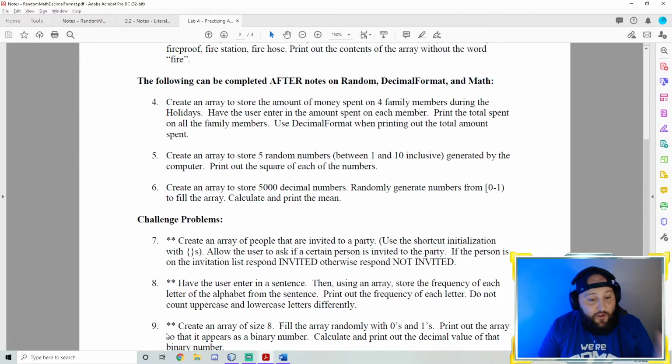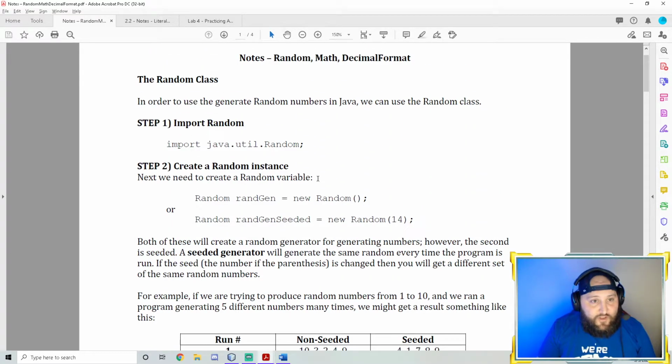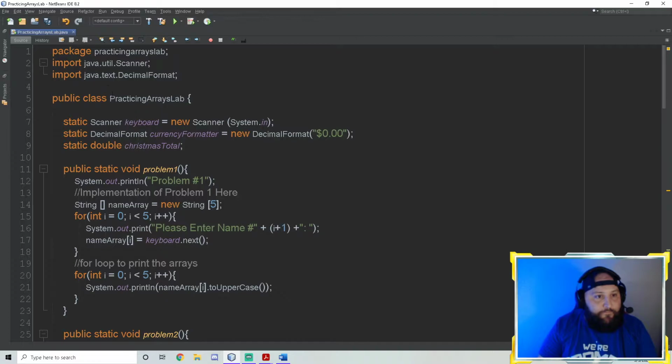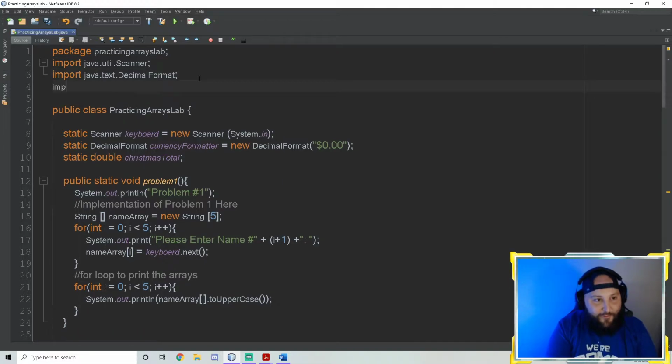So back to the notes. What was step 1? Import random. So we're going to go up top. Oh, look at this. Look at these imports we're starting to rack up. We got scanner, decimal format. We're about to add random. All right, import java.util.Random. All right, we got our import.